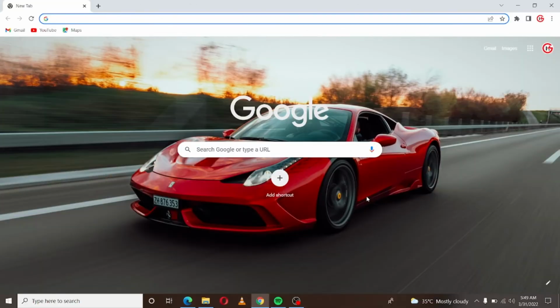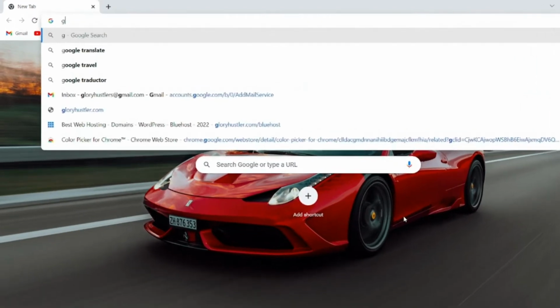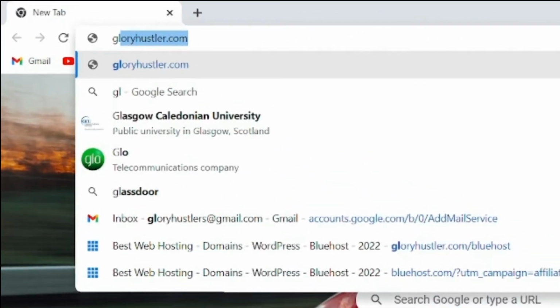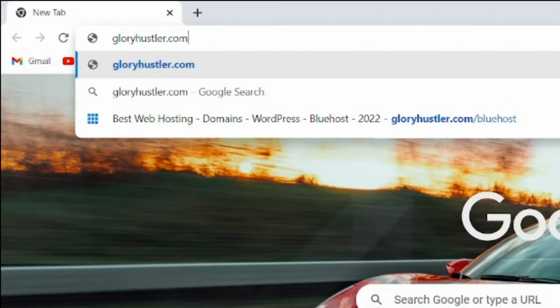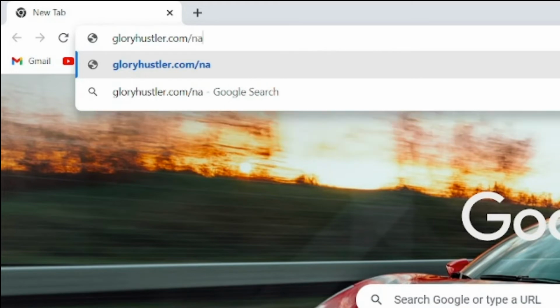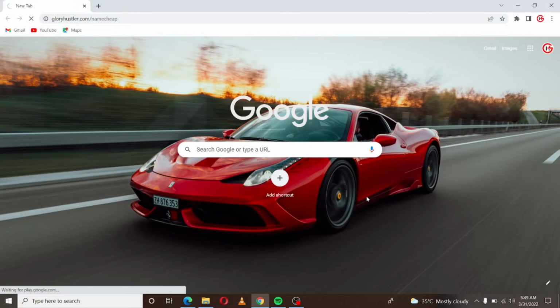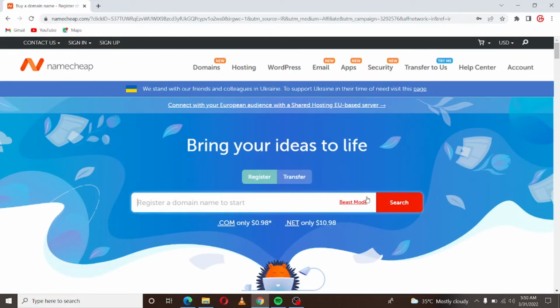To start building our CAD.co website, the first thing we need to do is to get our custom domain name. So to get our custom domain name, we need to go to our web browser and type in gloryoslar.com/namecheap. So we'll be redirected to the Namecheap web page. Now I'm recommending Namecheap because they offer the cheapest domain name registration. For as low as $9 you can get your domain name registered.